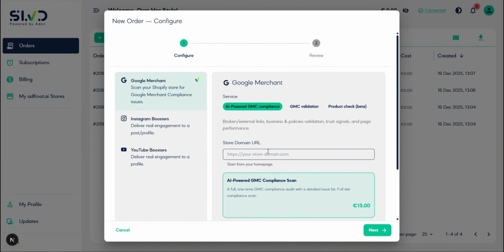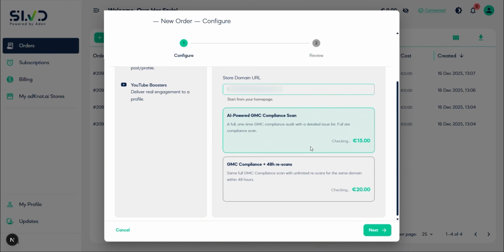Paste your store domain URL, then choose the plan you want. You'll see two available plans. The first plan is a one-time full GMC compliance audit, which provides a detailed list of all detected issues. This option includes a single full-site compliance scan.